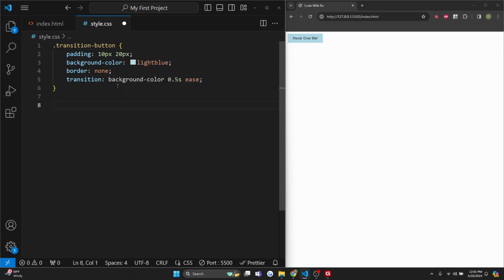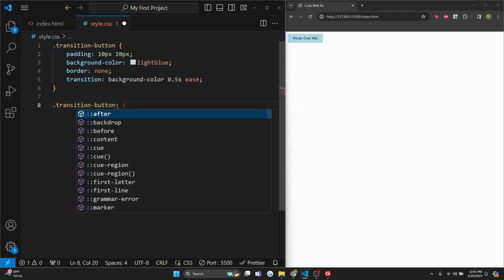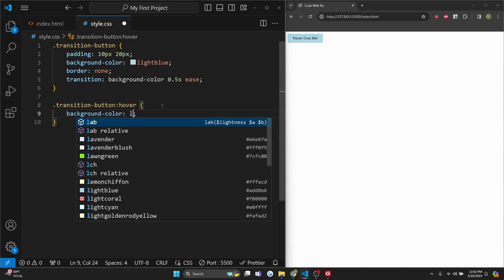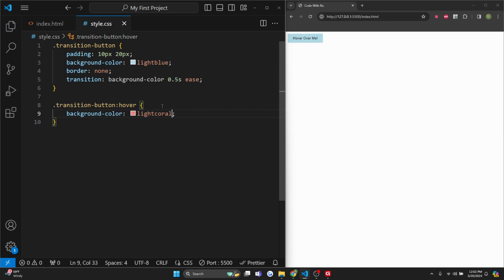Now we can do dot transition button, and do a colon and write hover. And now in our curly bracket, when we hover over it, we want to change the background color to light coral. So when I hit Control Save, you'll see the ease transition still take place. And when I hover over it, it'll transition to light coral because the transition background color will take half a second with ease again, just like we placed here. So whenever the background color changes, it won't happen instantly. It'll just kind of ease into each other.